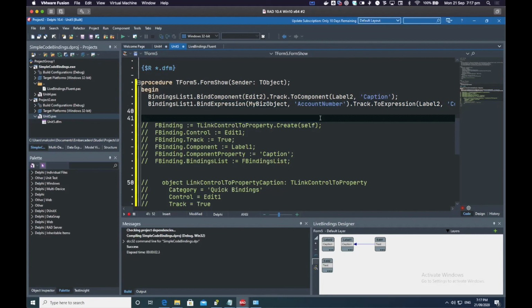Yes. Cool. So if you've got a form with frames on it, can you bind a component on one frame to a component on the other? Yep. You can bind between frames. I thought you were going to ask the harder question of binding between forms. No, just frames. That's okay.